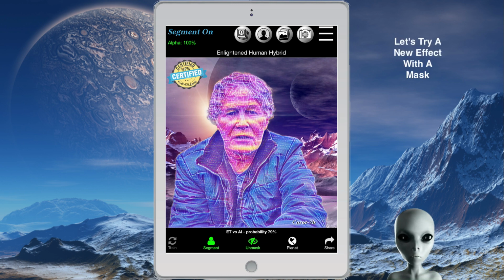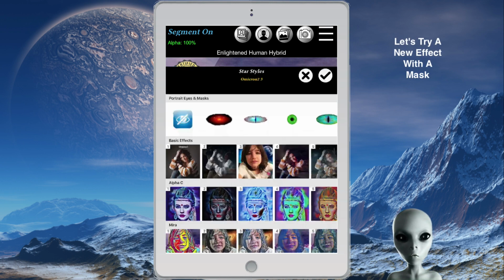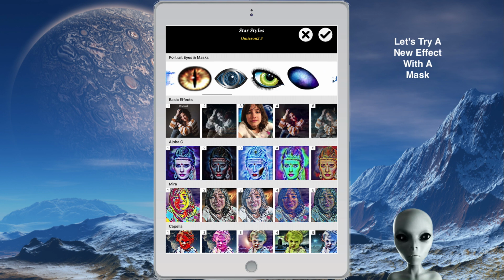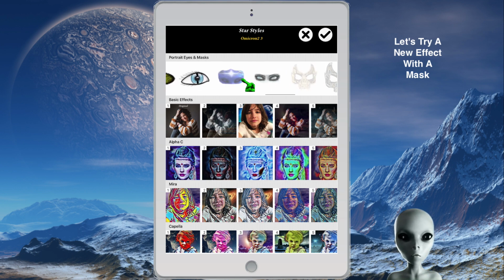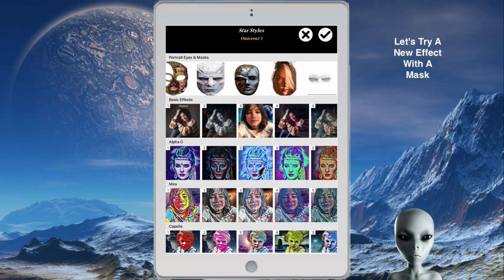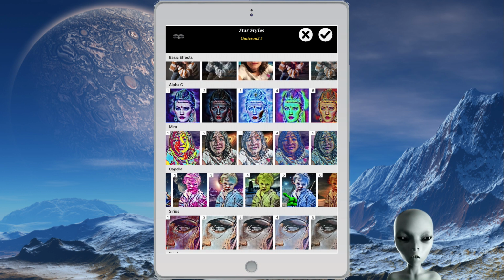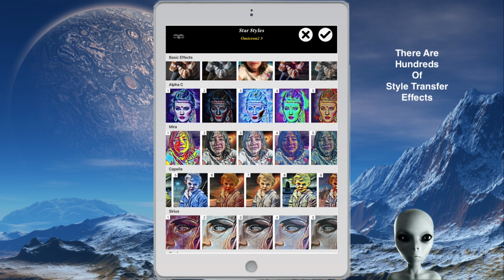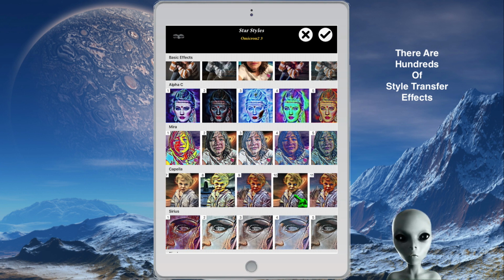You may change the exposure effect at any time. Include new eyes or add a face mask. There are hundreds of original appearance exposure effects. They cannot hide.